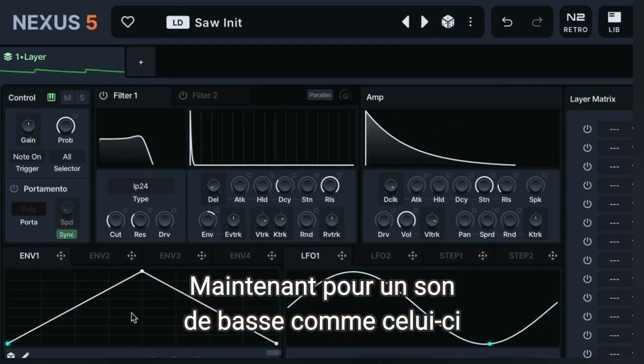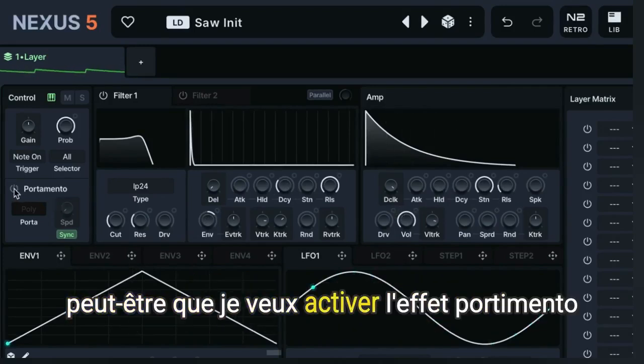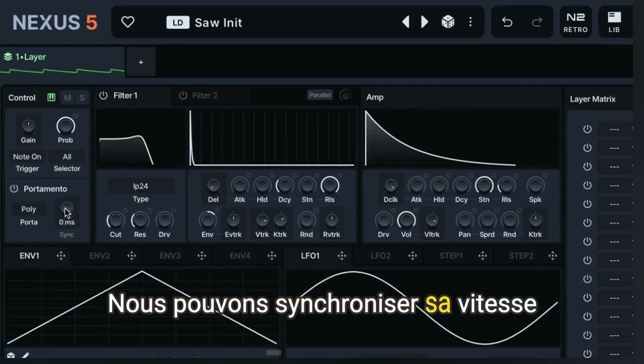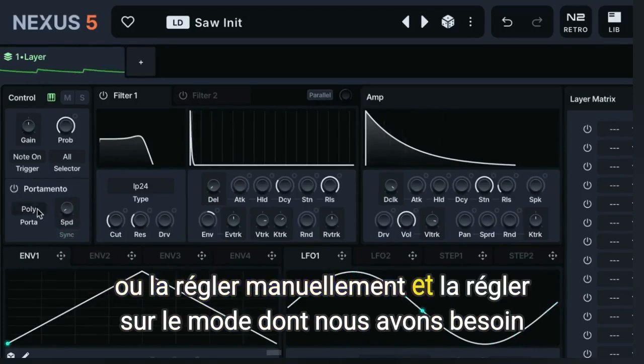Now for a bass sound like this, maybe I want to turn on the portamento effect so I can get a little bit of a pitch glide transition between notes. We can sync the speed of it or set it manually and set it to whatever mode we need.